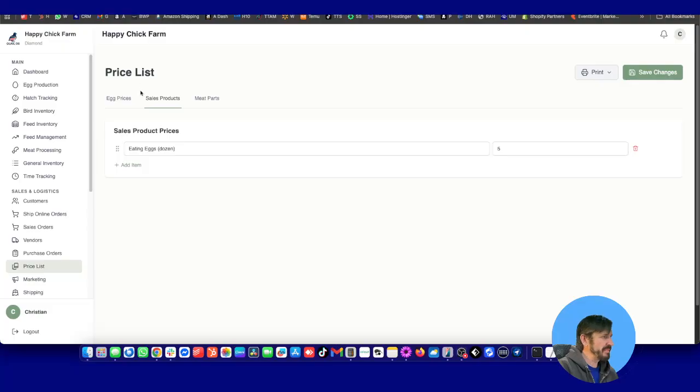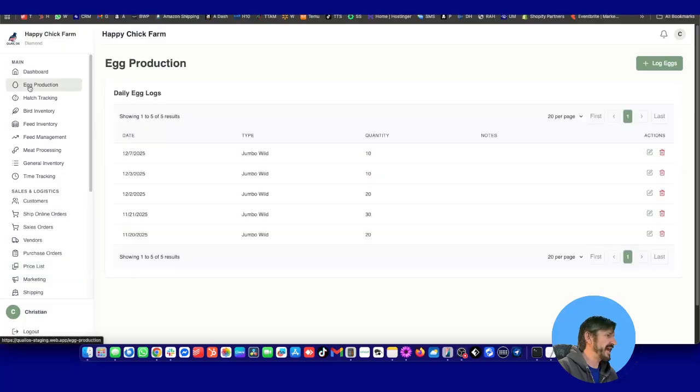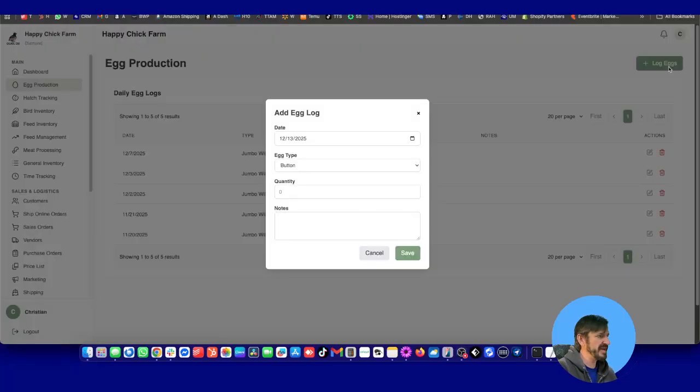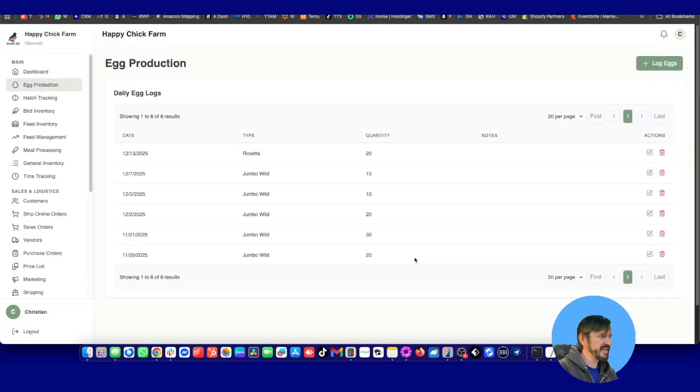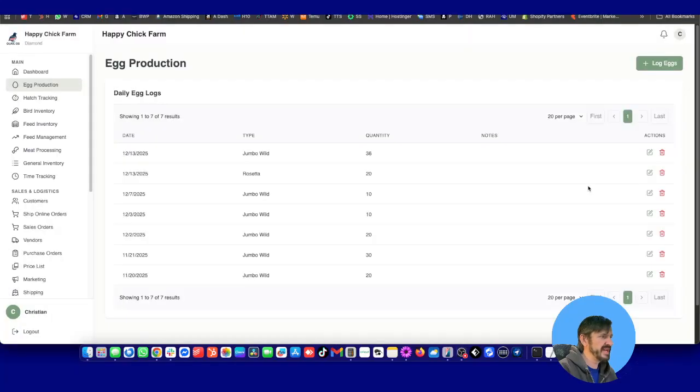But anyway, coming back to the egg prices. I have now Rosetta in here in the egg price section. So now when I go to track my egg production and log some eggs, I can select the Rosetta and track the quantity. Let's say today I collected 20 eggs from the Rosettas. Hit the save button, boom, it's saved. And I can go on like that. I have some jumbo wilds as well. So today I collected 3 dozen, so 36 eggs, and I can save that.